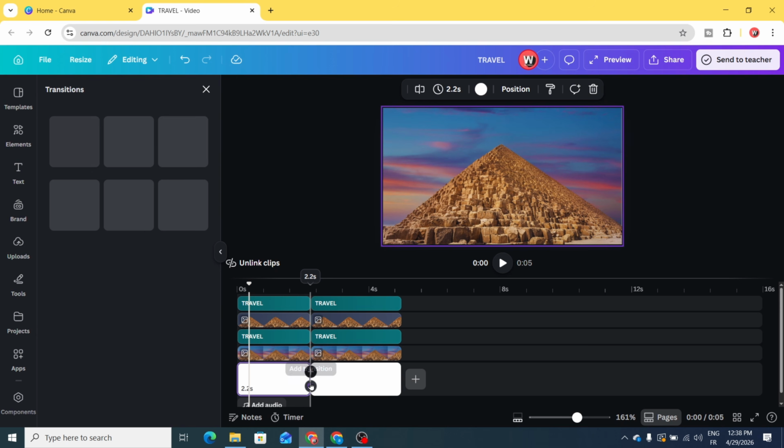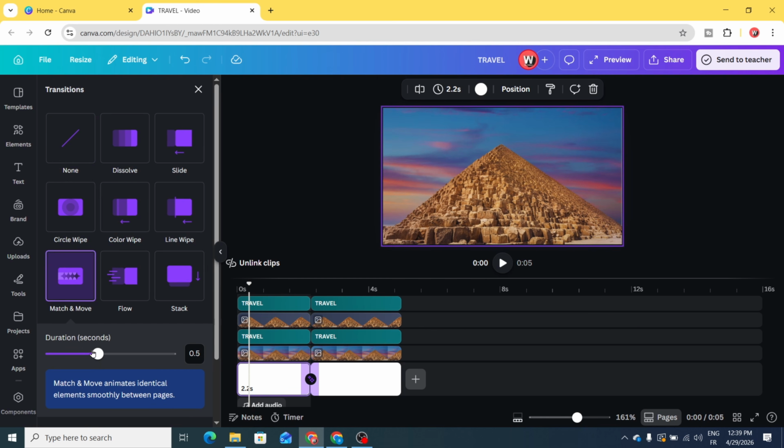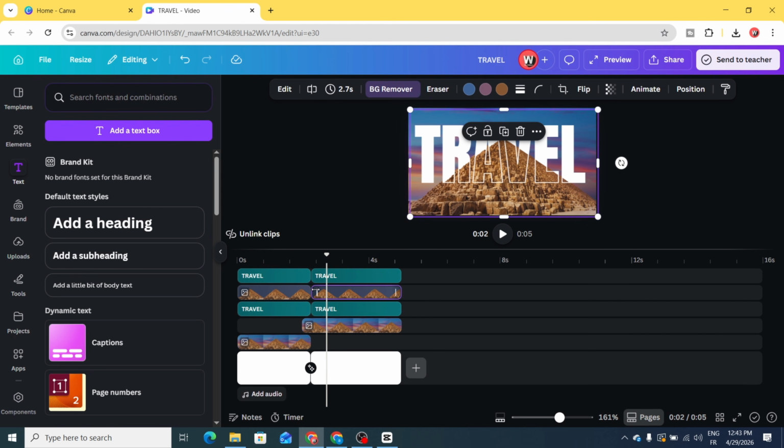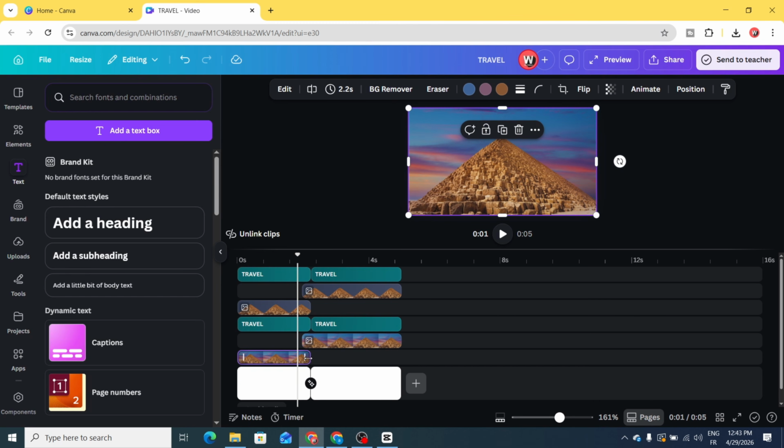And add transition, match and move, increase the duration. And the final step, just increase the size of this images like this. And here's the final results.